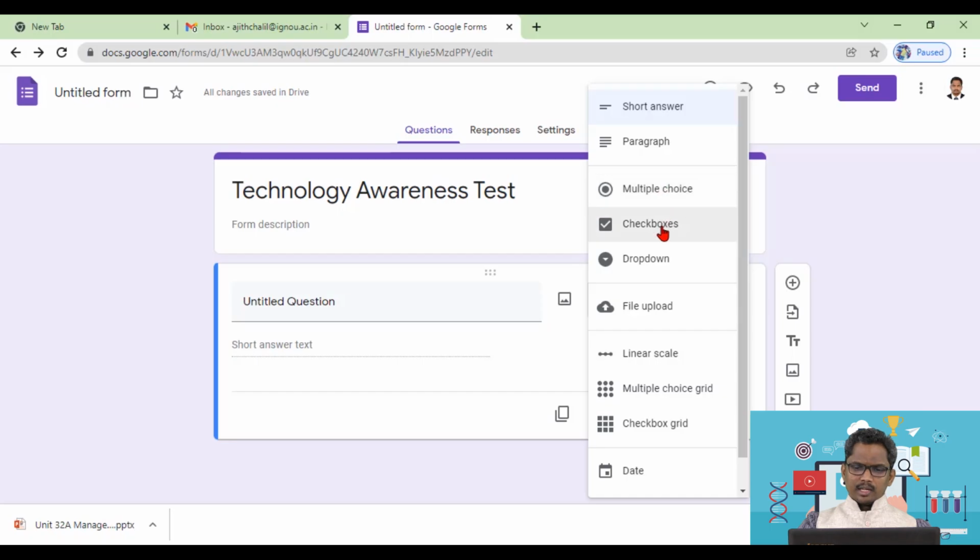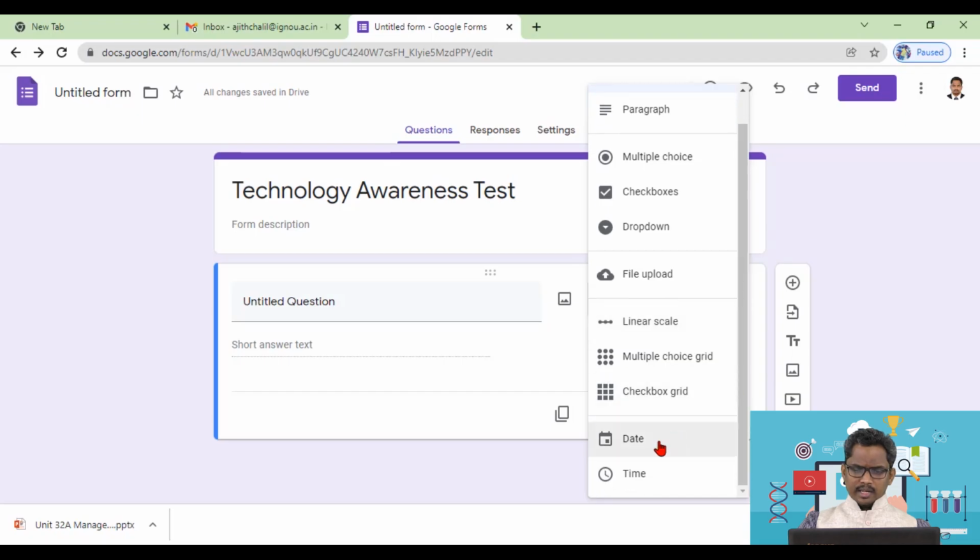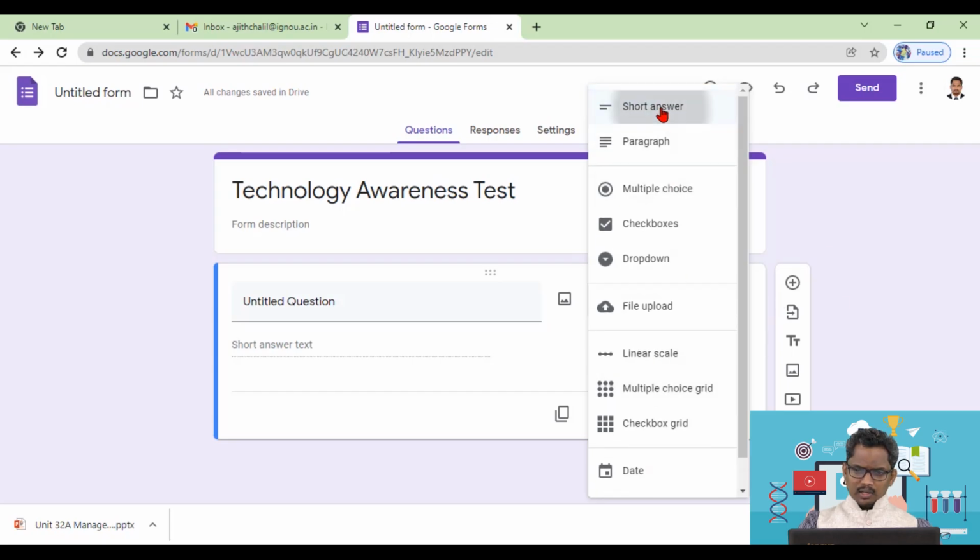Multiple choice, check boxes, drop down type of questions. If you want your students to upload some digital files like audio, video or any text, this can be selected. Then there are other choices like linear scale, multiple choice grid, checkbox grid, etc. Again, if you come down, you can see if you want to collect a date and time, that can also be selected. So friends, for the time being, I'll click on short answer.